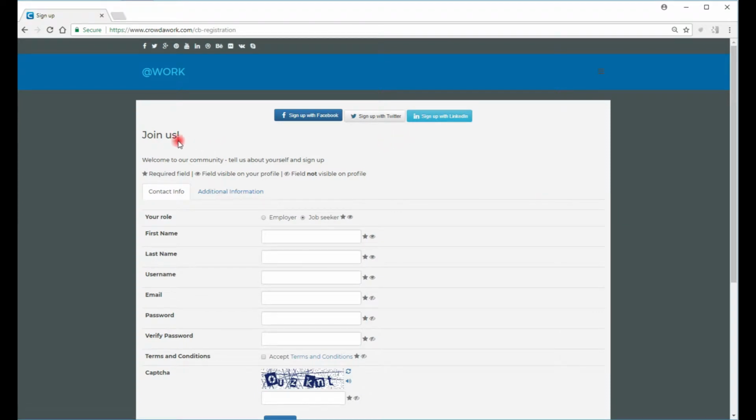On this page, there's a couple of things to remember. First of all, you can still register using Facebook, Twitter, or LinkedIn at this point. We're adding more as soon as we can. There are required fields that are marked with a star. There are visible fields on your profile that are marked with an I, and then you've got fields that are not visible on your profile, which are marked with a crossed over I.